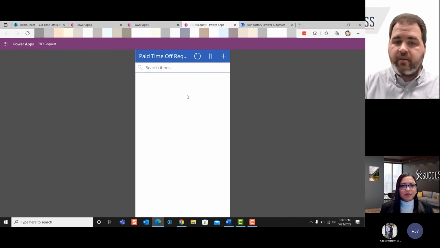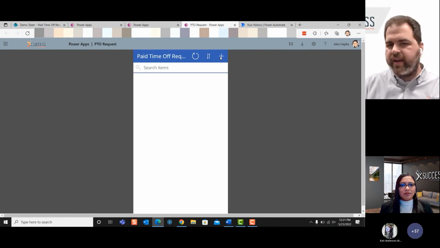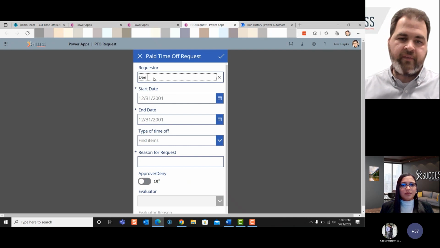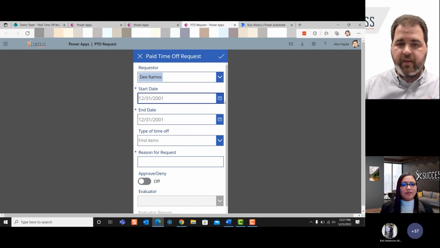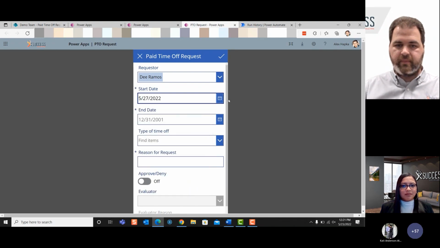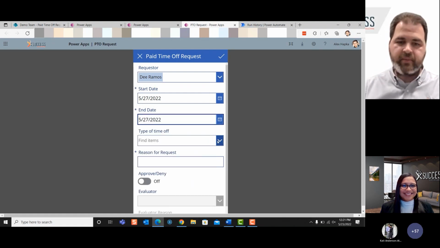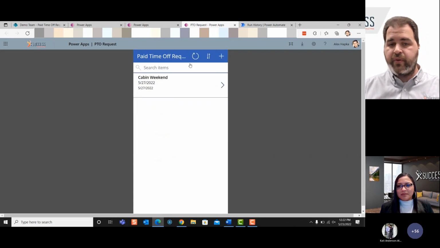So as you can see here, this is the Power application, similar to what Dee was showing you. We want to create a new item. We'll go ahead and put in the necessary information. So in this instance, Dee would like to have some time off. Puts in the date from the past. She might do a little time travel in that instance. PTO time. Cabin weekend, always fun. And as you can see, the other part is view only.